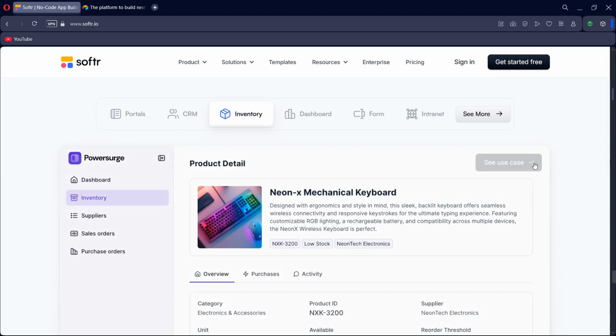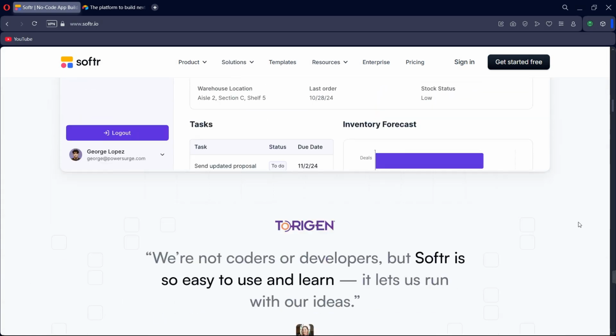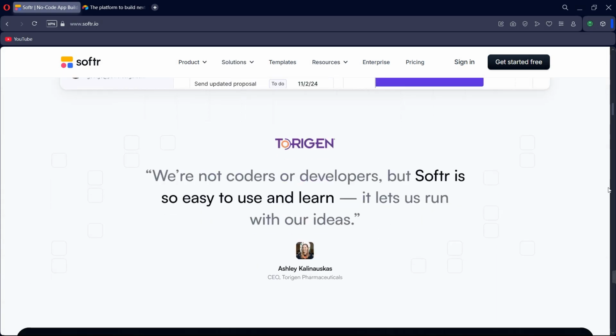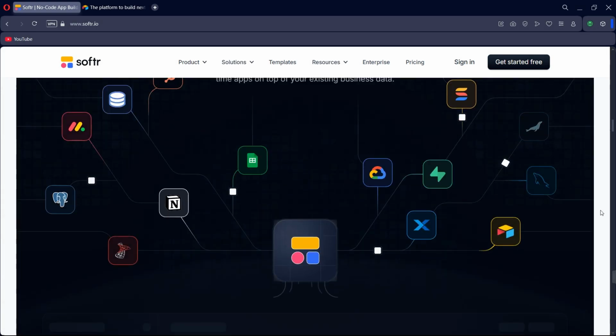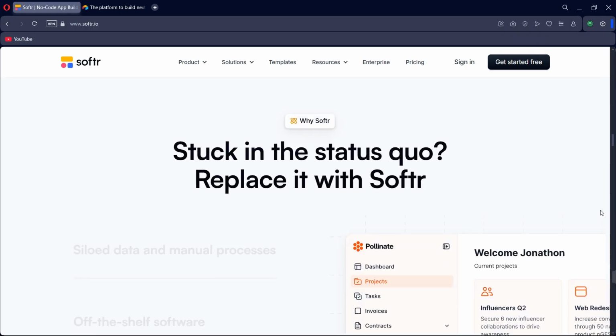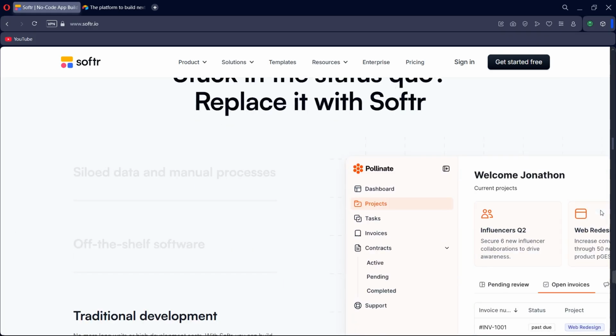But here's the thing. Softr relies on an external database, meaning you can't really manage your data from within the platform itself, and it can feel limited if you're working on something more complex or dynamic.